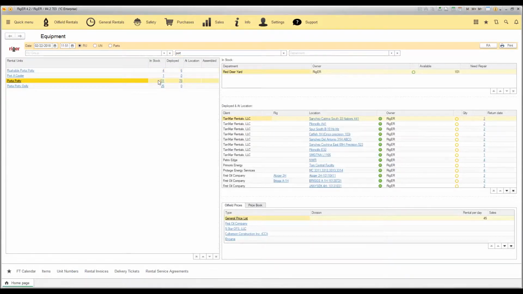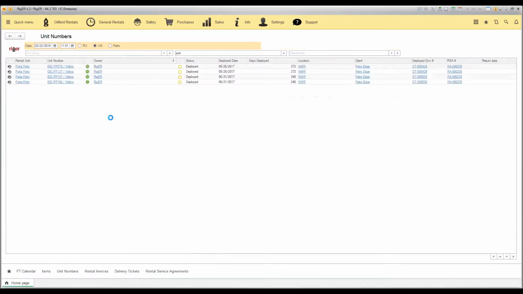And for example, we have a number of deployed units, and this quantity becomes hyperlinked. So when I click on it, it will show me all the serial numbers which are deployed for this particular location. And those two new filters will be client and location. So you can select a particular client's serial numbers or a particular location's serial numbers.